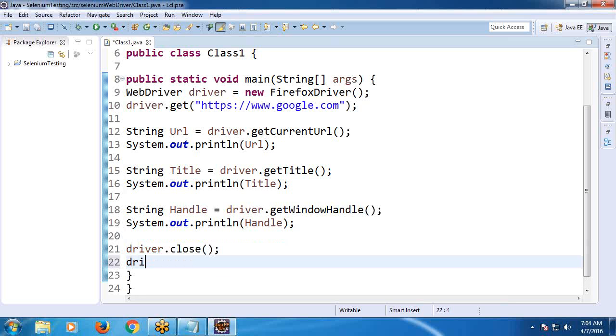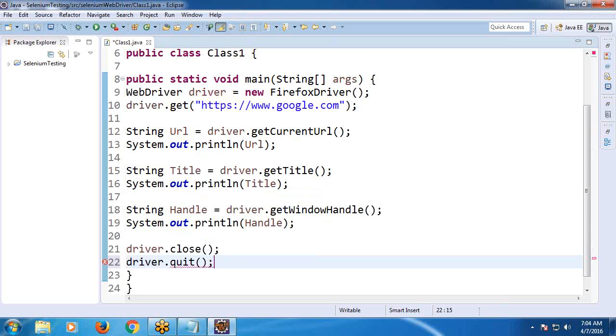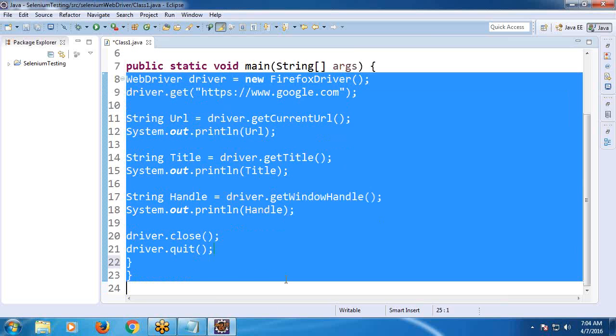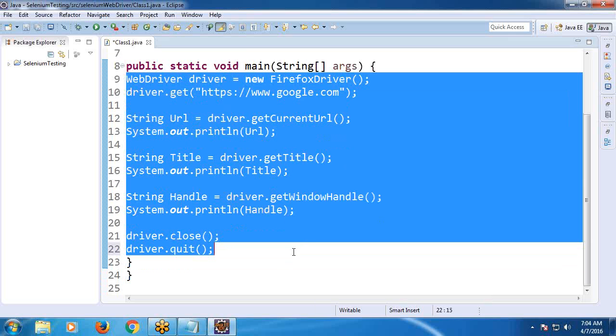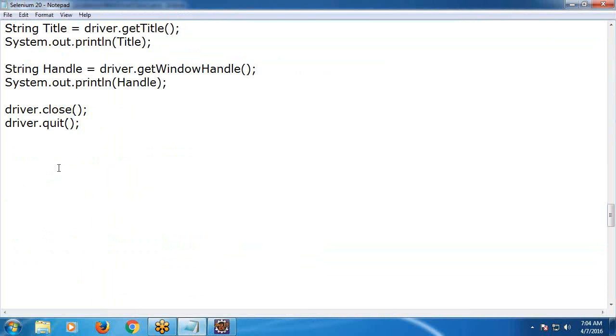Next, suppose you are working with multiple browsers and you want to close all browsers at a time, one by one, continuously. Use quit. See, these are the browser methods, operations on browser.